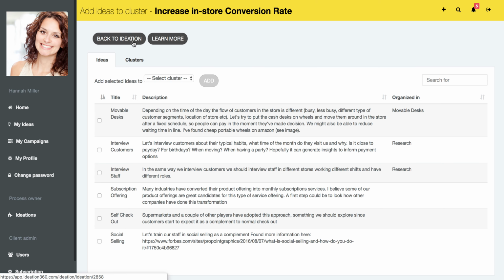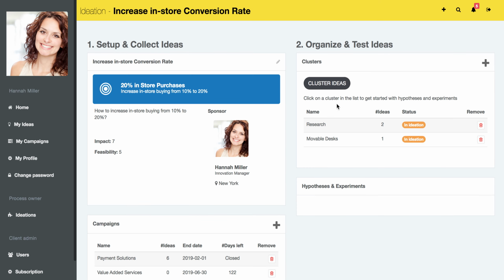If we go back to the ideation, we also get an overview of our created clusters, and the default status is set to in ideation, meaning that we're looking at and experimenting with these clusters. So the next step is going to be about forming hypotheses to define our assumptions.